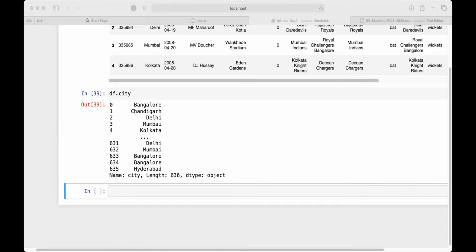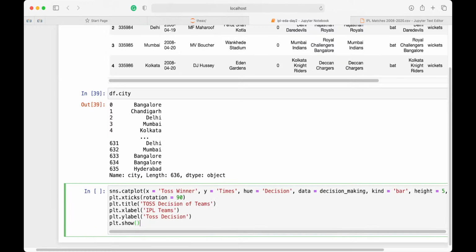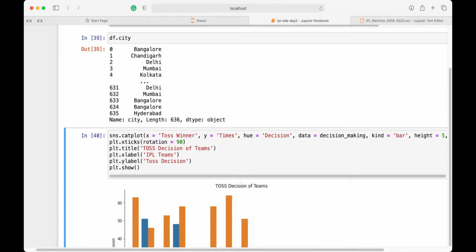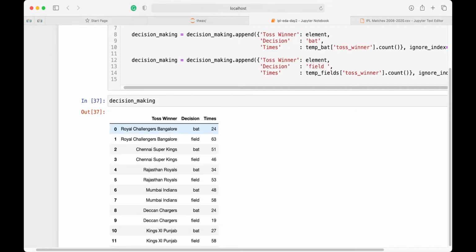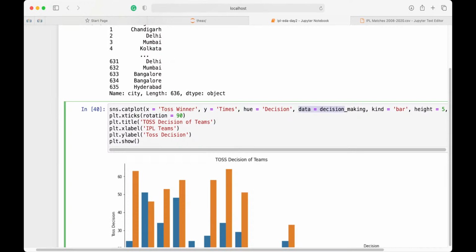That's very simple. So see, we are using a cat plot, nothing but a very simple count plot exactly. And we are taking the toss winner factor from the decision making that we have made. This is the decision making, exactly. This one, right? So this decision making is your data frame. You are taking that as your data, right? You are taking the hue, which is nothing but the factor from where.